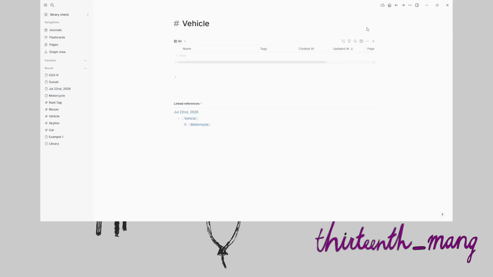All right, let's fix that. Let's convert vehicle back into a page. Good. Go back to the library, add existing page, vehicle. Beautiful. Okay, so our vehicle is sitting there. Then we'll go to motorcycle.